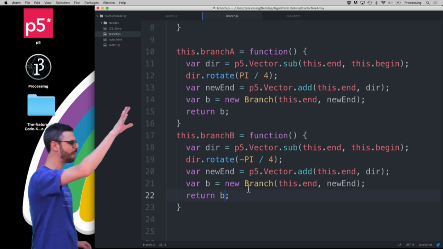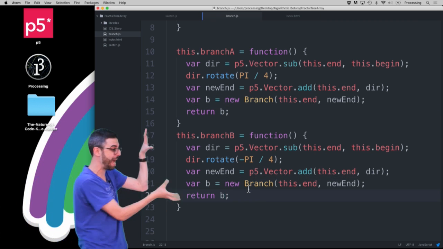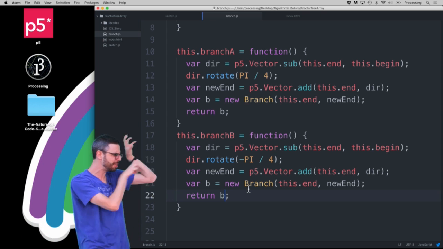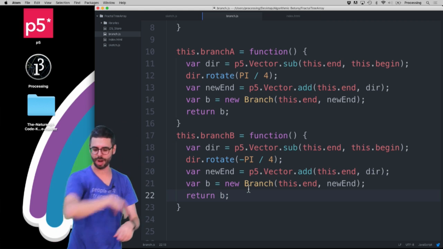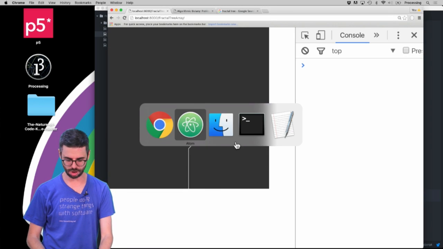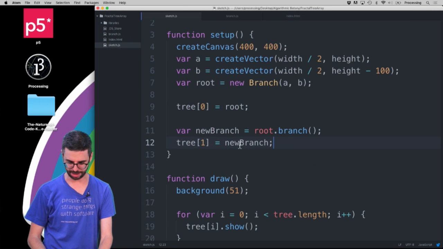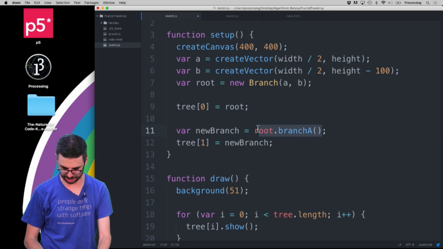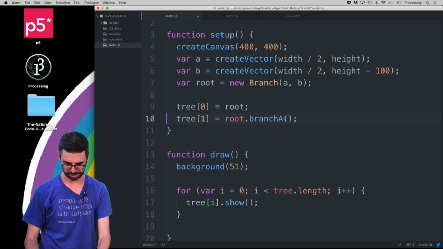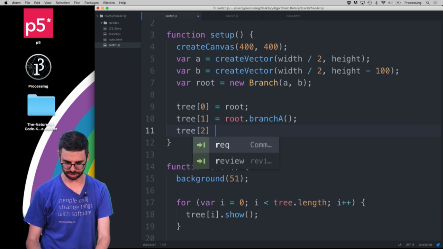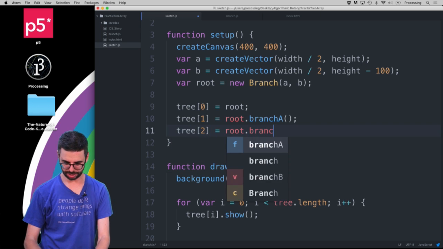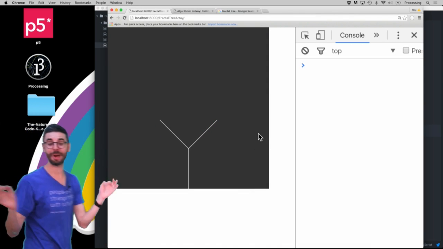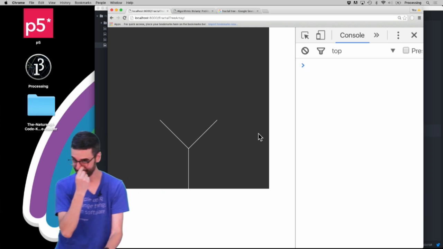So I'm just going to have two. Again, a good programming exercise for you is, how can you combine this into one function? Maybe you just pass in the angle. But just to be lazy and explicit for a second, I'm just going to have these duplicate functions. The only thing that's different is one is rotating to the right, one is rotating to the left. And I can go back to the main program, and I can say branch A. And I'm actually just going to combine this, say tree index 1 is branch A, and tree index 2 is root branch B. So now we can see this particular branch has two branches attached to it. Okay, things are going well now.